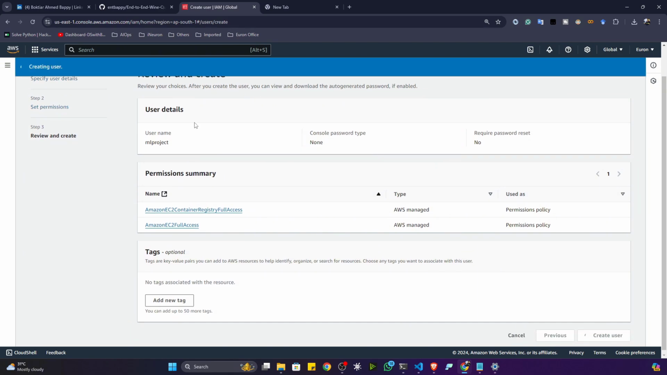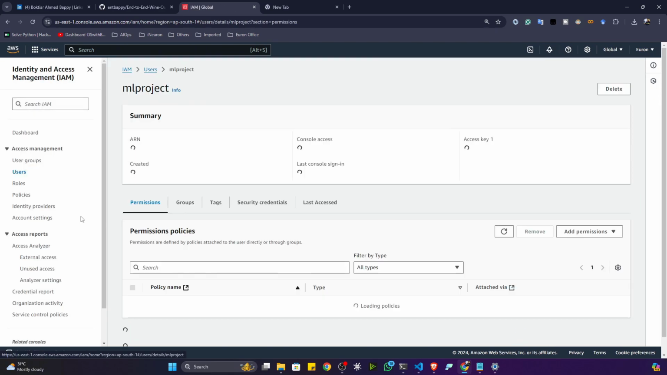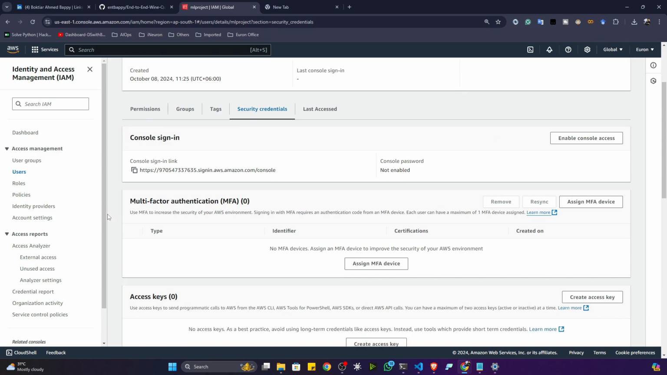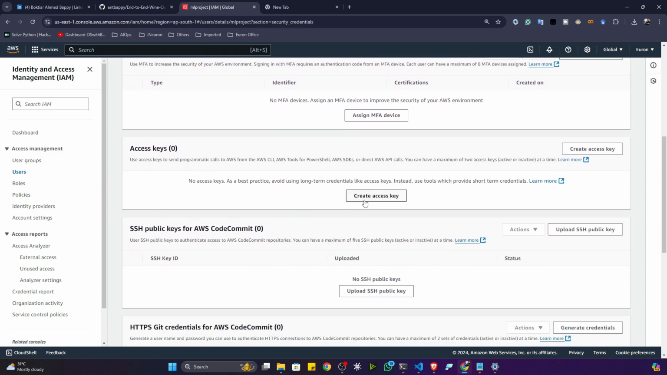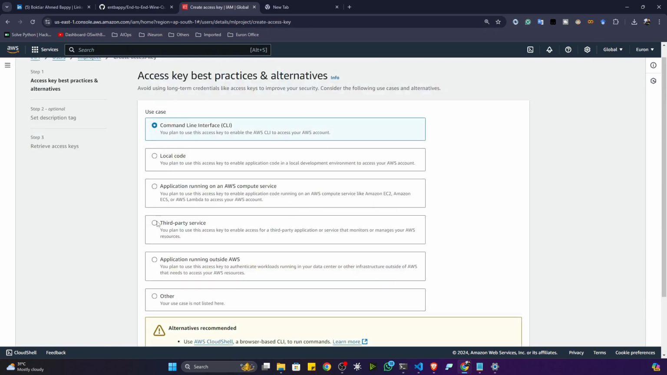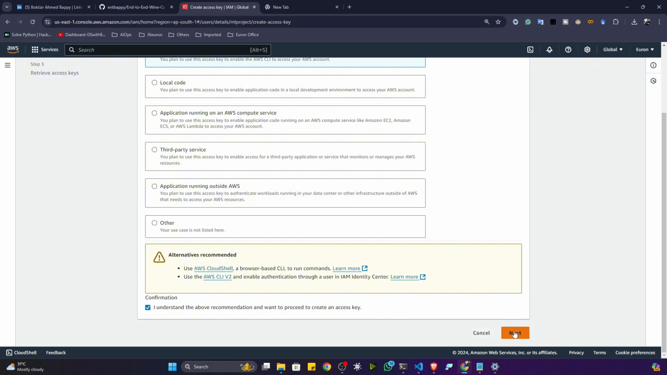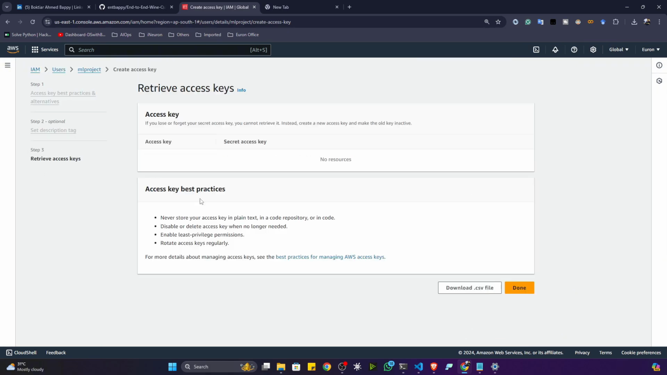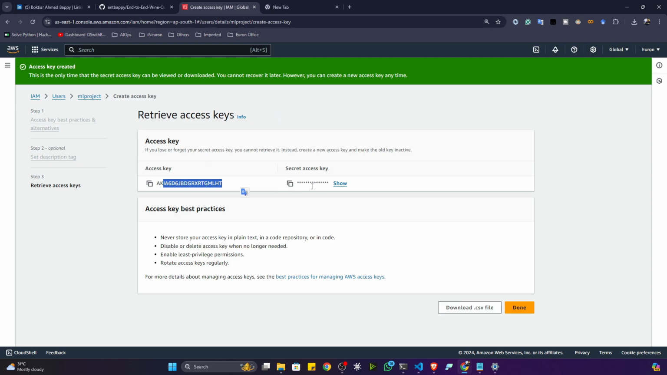Now I'll create the user. So the user is created. Now click on the user, go to the security credential, go to the access keys, select command line, and I understand the above recommendation. Click on the next. After that, create the user. And this is your access key and secret key, guys. Now you can download it as a CSV file as well, so that I need later on.